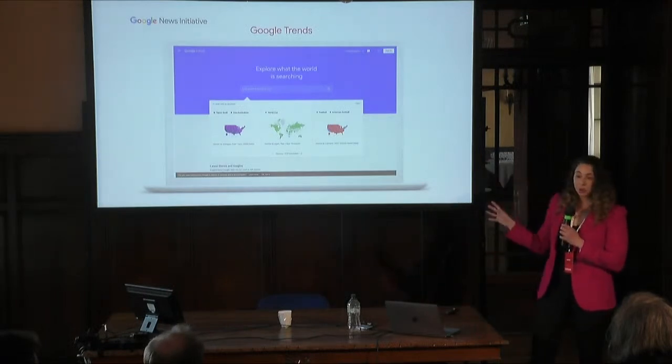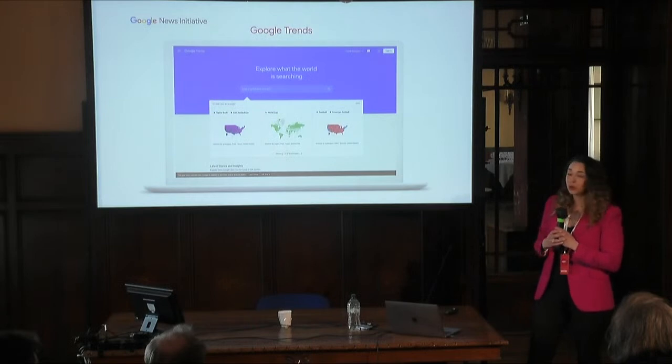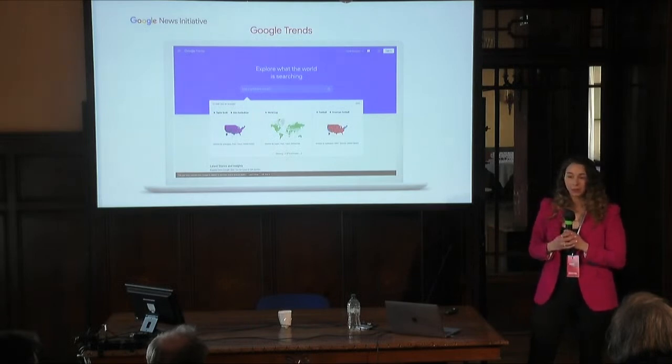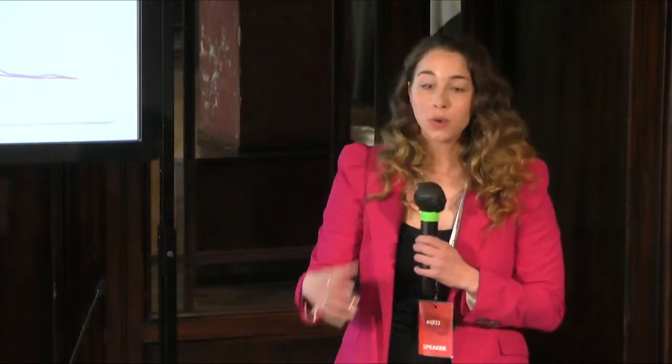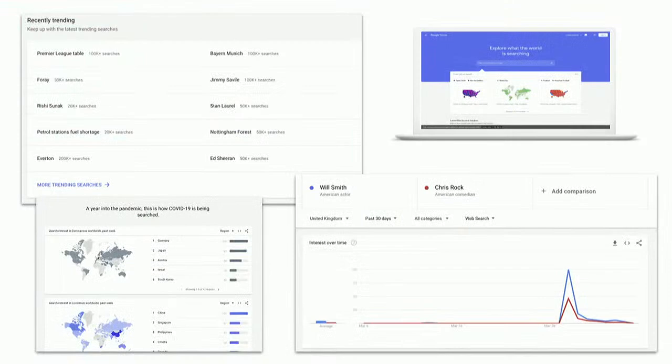Now, another search tool we have here at Google is Google Trends. Who here has used Google Trends before? Just out of interest. A few of you. Brilliant. Fantastic. If you haven't used Google Trends before, bookmark it. Go on there every single morning. Essentially, Google Trends is a free website which will help you understand what the world is searching for, okay? And it will tell you what is recently trending in your country.